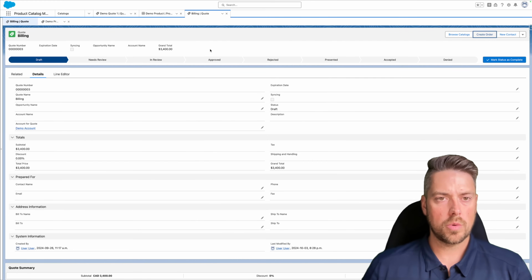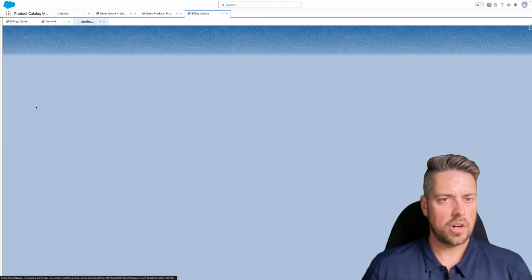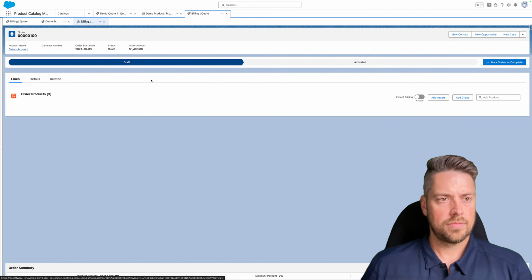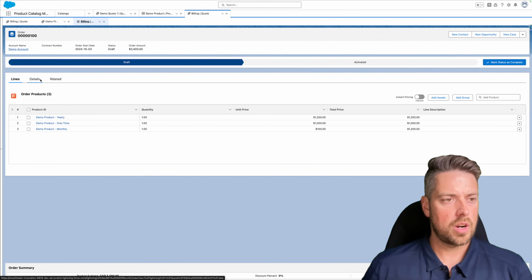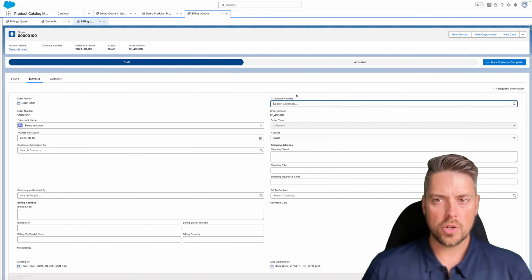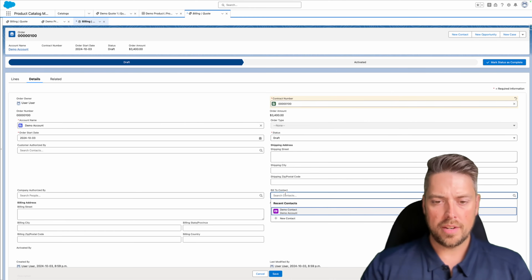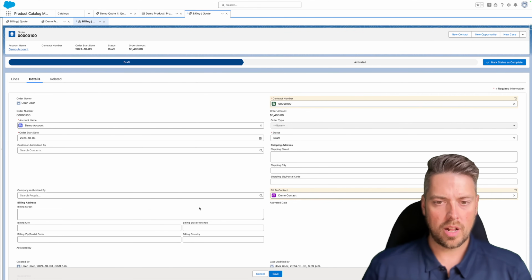And then once the order is created, we'll go over there. There's a couple of required fields on your orders that you're going to want to make sure are filled in. All right, so we've got our order products. If we head over to details, a couple of things we want to make sure if we want to activate our order, we need to have an active contract on it. So that's a contract that was already created and active on there. We need to have a bill to contact added to our order as well. So I've got a contact created, I'll add this on there.